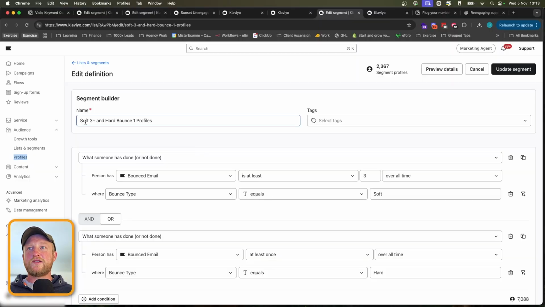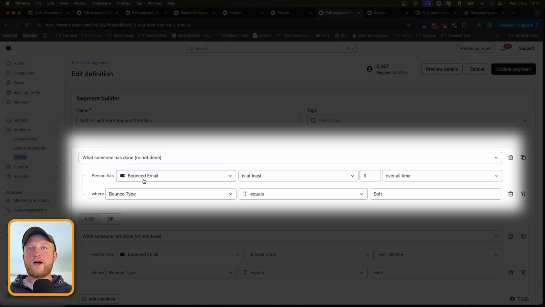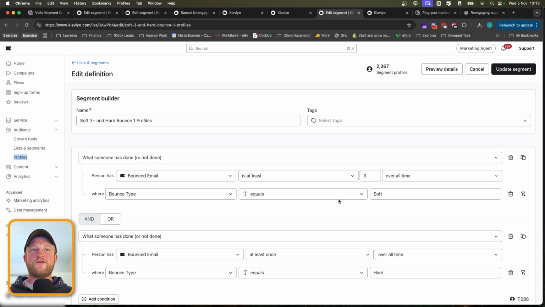So super simple here. So what someone has or has not done, bounced email is at least 3 times overall time. So this is for the soft one. So a little bit different. Soft bouncers could be maybe someone's inbox is full or temporary error or whatever. I don't know. There's a full list, but these could be real email addresses of real people, but for some reason or another, it bounced because of, I don't know, technical error. So that's why I put for this one 3 overall times. So if it happens like 3 times, you're like, all right, this person's email, there's something wrong with it, so I don't want to just keep including them in the emails. So bounce type equals soft.